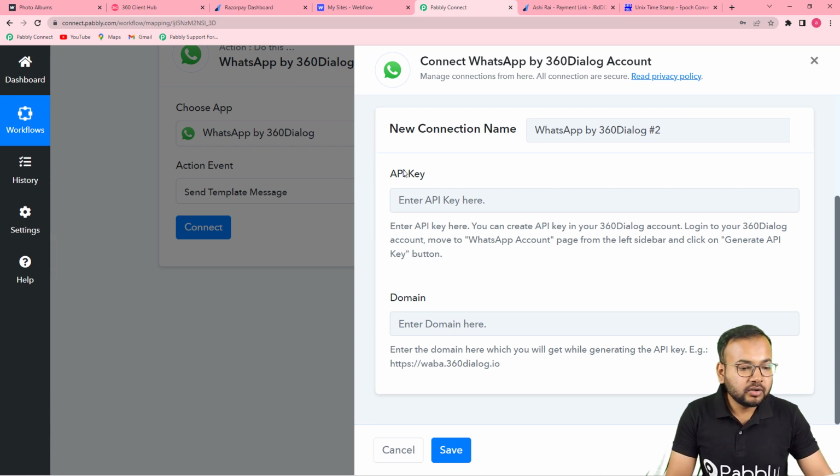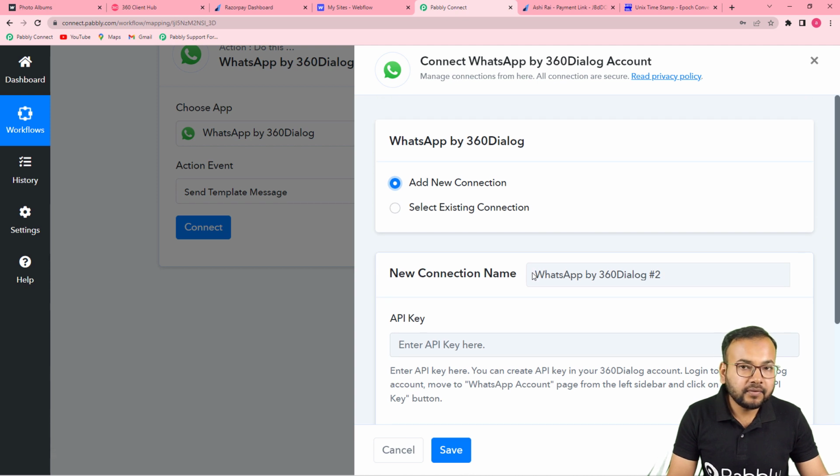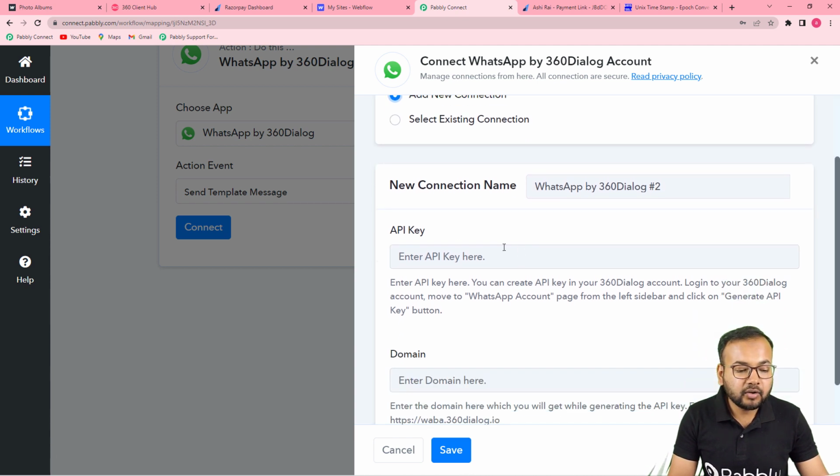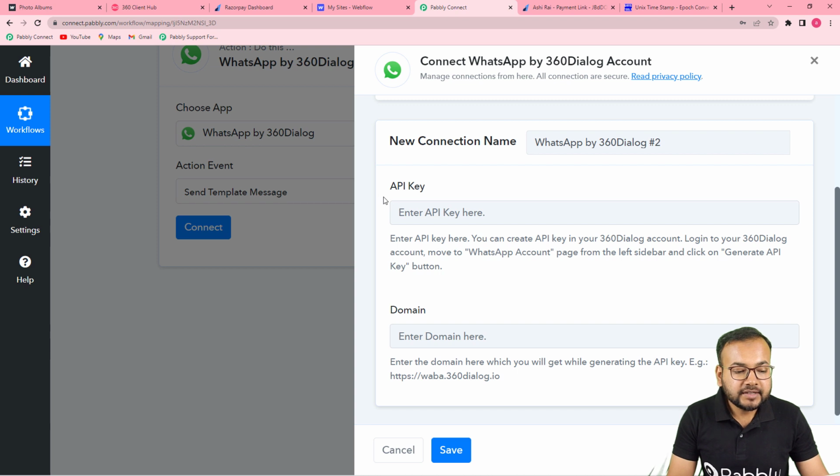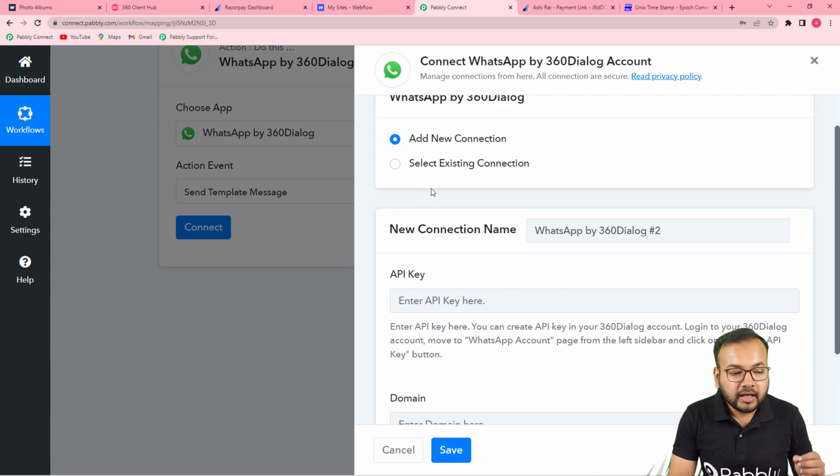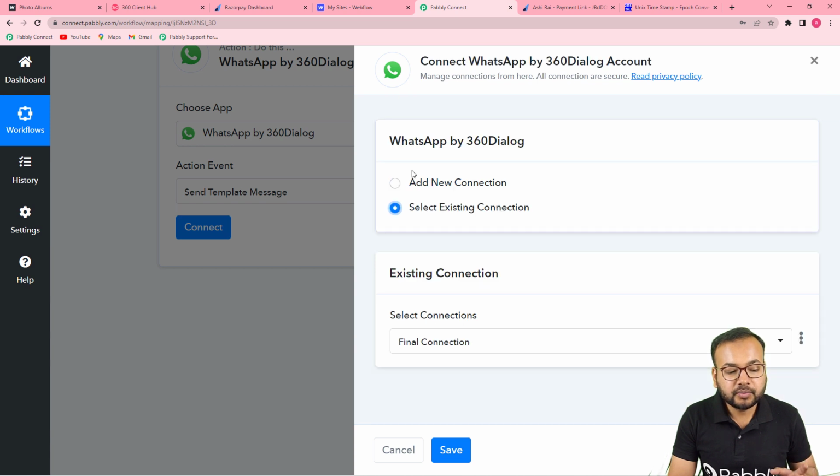Okay, so guys, I have already made a connection before with 360dialog by filling out these two things. So guys, when you generate the key you will find the domain name as well, which will look like this link. So you can copy that domain name and paste it here and make the connection by clicking on save. Okay, so I have already made a connection with 360dialog in a different workflow previously. So now I just have to select this existing connection option, and now I can click on save, and I'm going to be connected again with 360dialog.